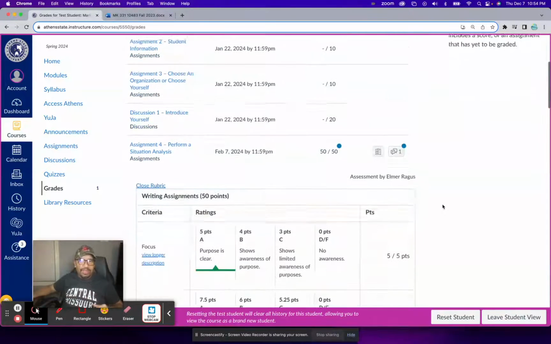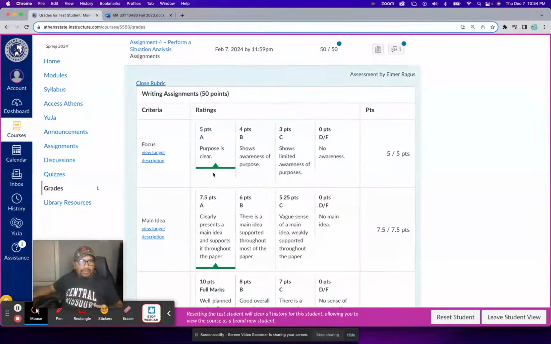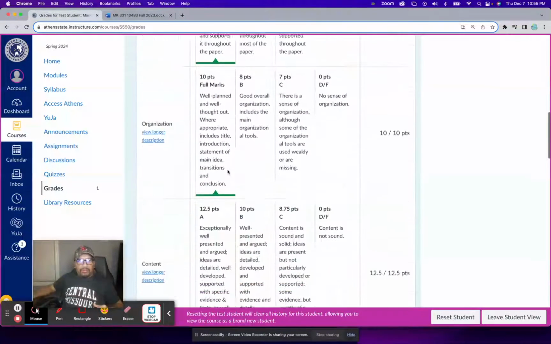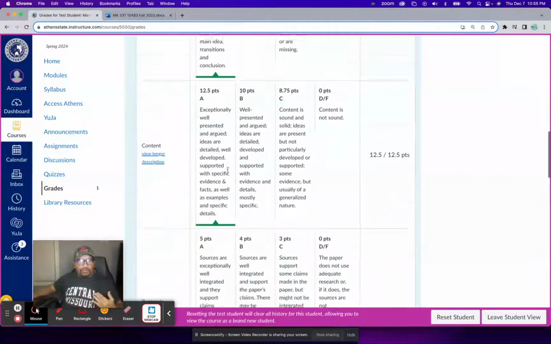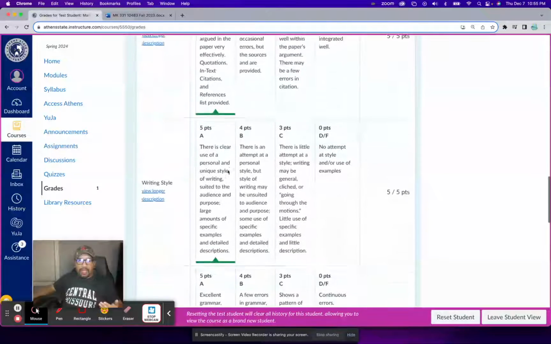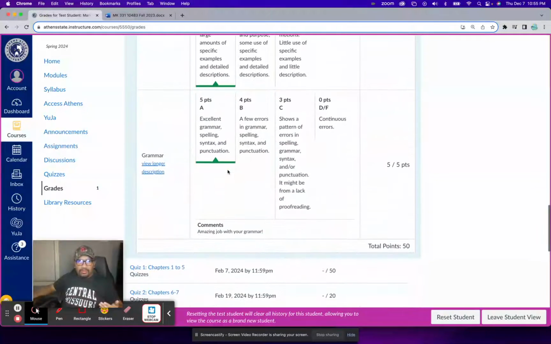So you can click on that and you'll see like, oh, okay, I got 5 points here, 5 points there. Okay. So what I'm trying to say is please take a look at the rubric, because sometimes I'll put comments on there like this one, for example. I put on there for the test student, amazing job with your grammar.